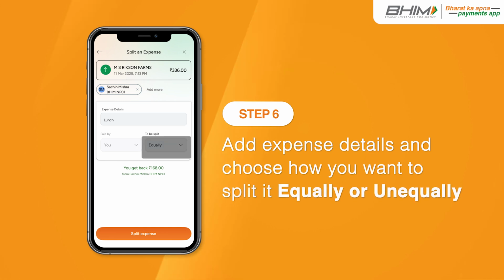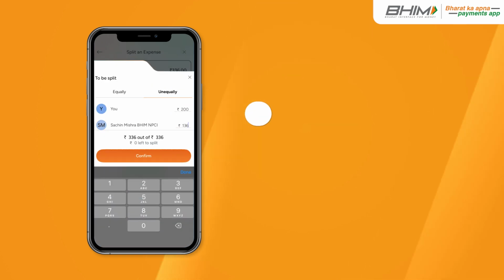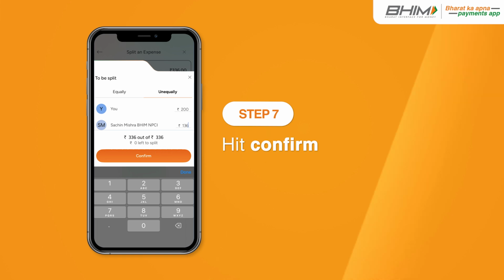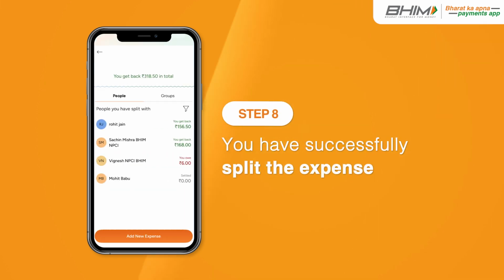Add expense details and choose how you want to split it, equally or unequally. Hit Confirm. You have successfully split the expense.